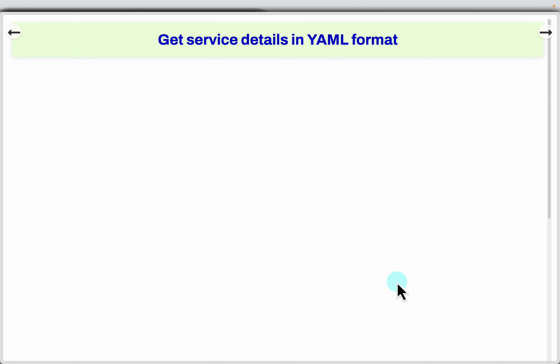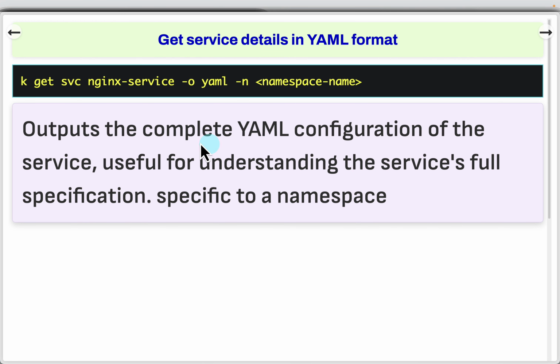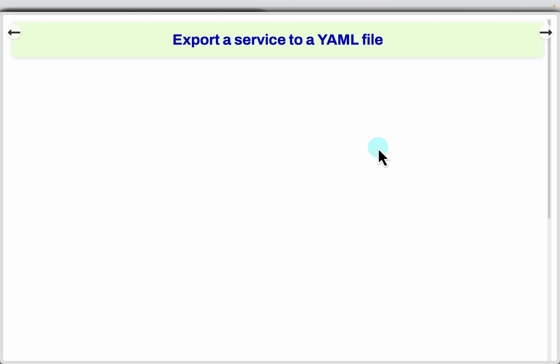Next command, get service details in YAML format. So k get svc nginx service dash o yaml, but this is for a specific namespace, and same thing, it outputs the complete YAML configuration onto the console.